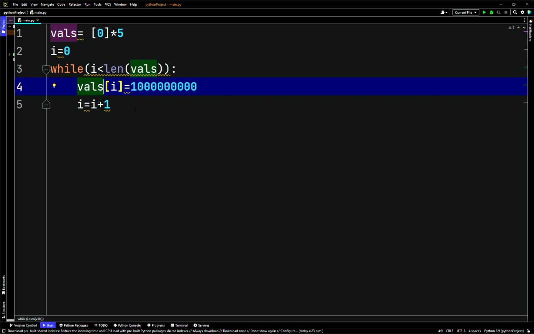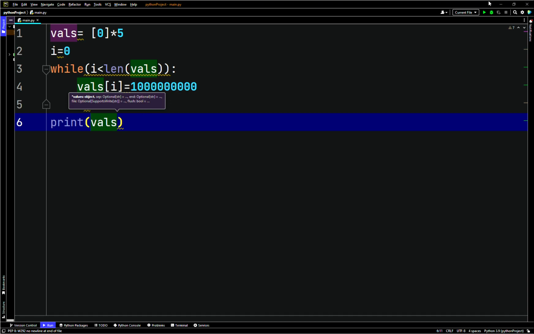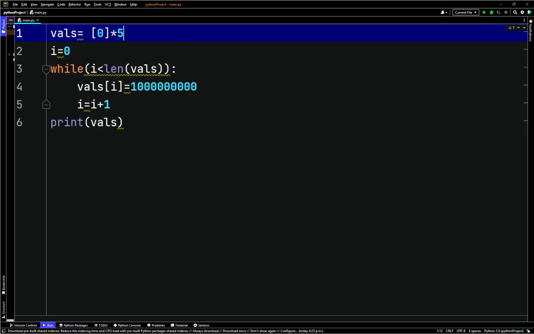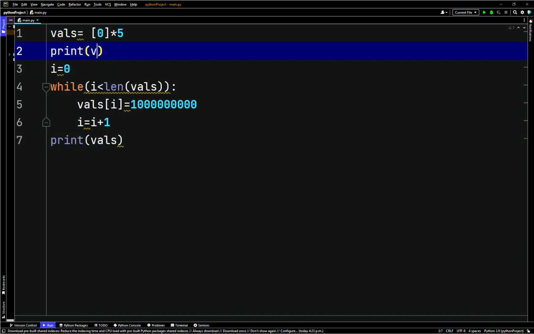Do we not print anything? I don't believe we printed anything. So after the loop, we can print out vals. We'll call the print function and pass in vals as a parameter. Sorry, we can run that. And there you go. So let's print vals first here. Let's print it out initially.